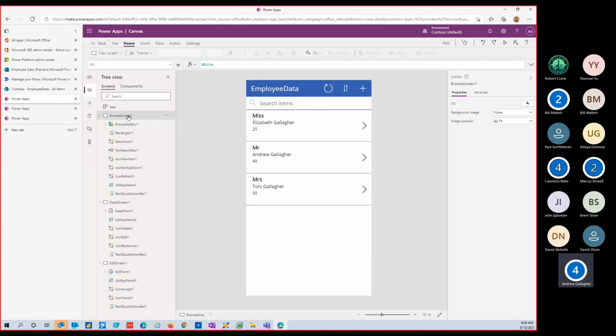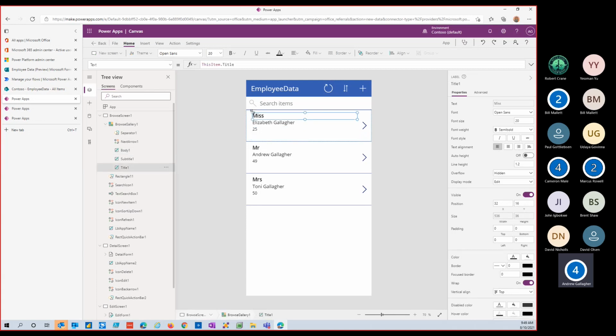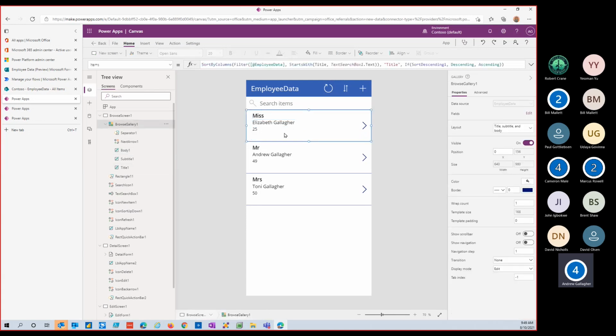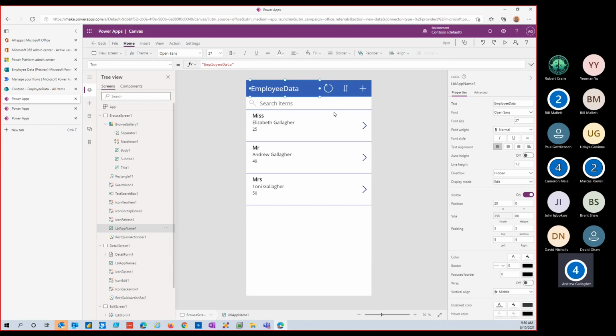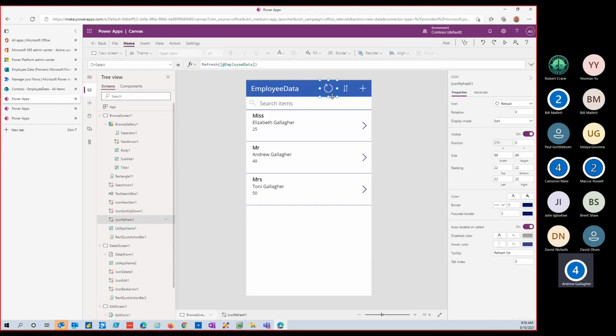So let's have a look at the browse screen and some of the controls that you can see. Well, the first thing that you can see is the gallery here. So the gallery is listing all of the items that are in the list and displaying them in a sequential order. We've got a label here, just basically as a header. And then we've got some icons, a refresh, a sort, and a new icon. Now they're basically icons that have been placed onto the screen. And as you can see, the code up here is what is done when those icons are pressed.